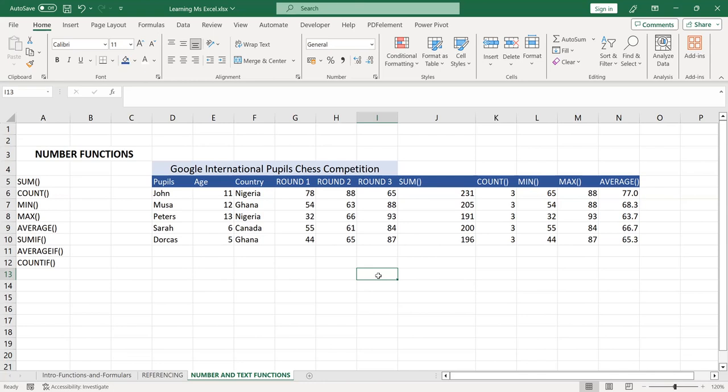In that case, maybe I want to see the cumulative score by country now. I want to see how the country fared. So I can have something like Nigeria. I can also have Ghana. And I want to see, of course, Canada. So I know we have three countries here.